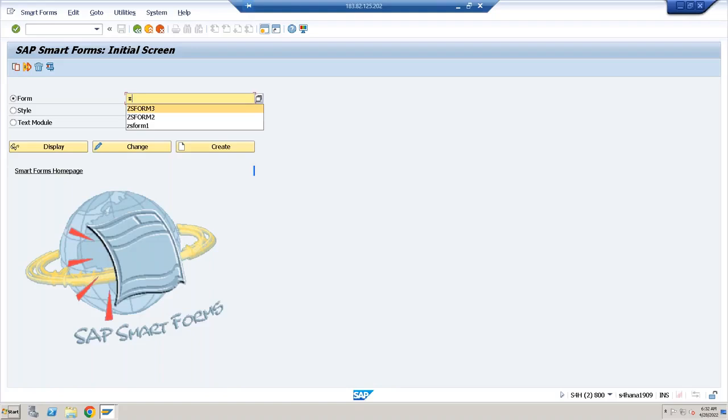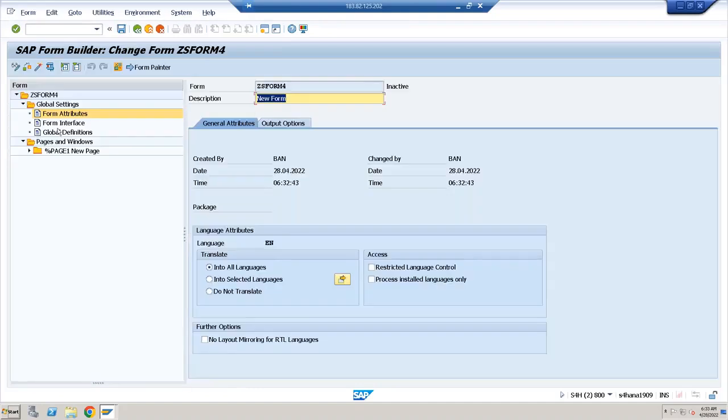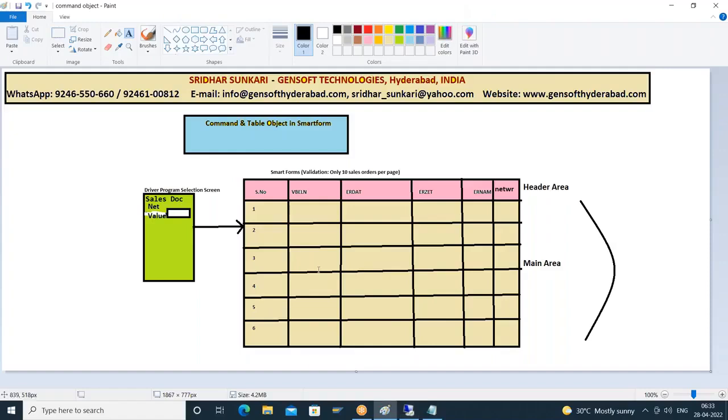Give the Smart Form name as something Z as form 48. In the form attributes, as usual, we'll give the description. So I'll just give some description here. So how do you pass parameters to the smart form? Through the form interface. Okay, we have to pass parameters to the smart form through the form interface.